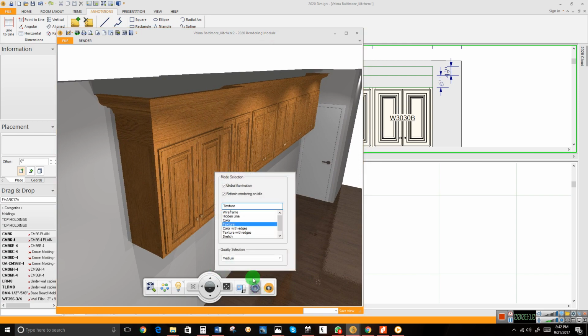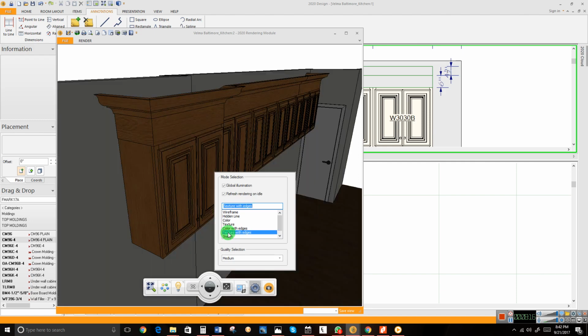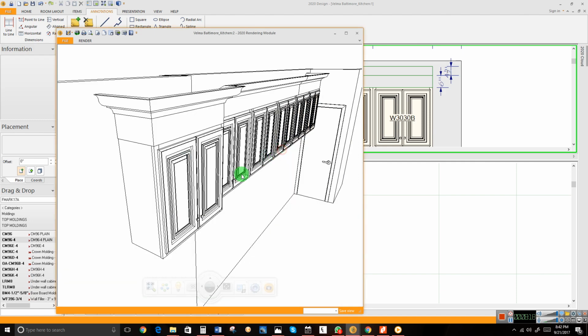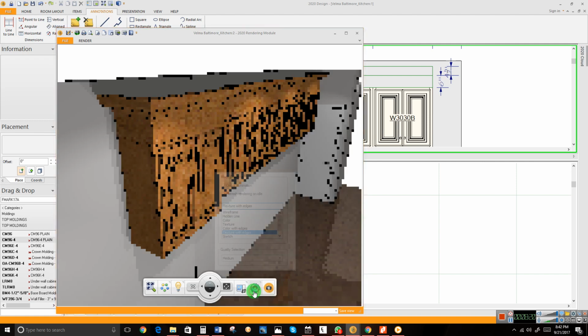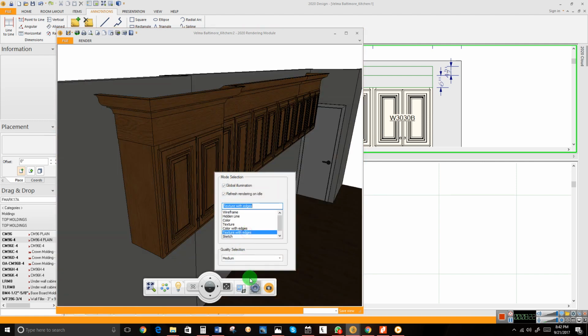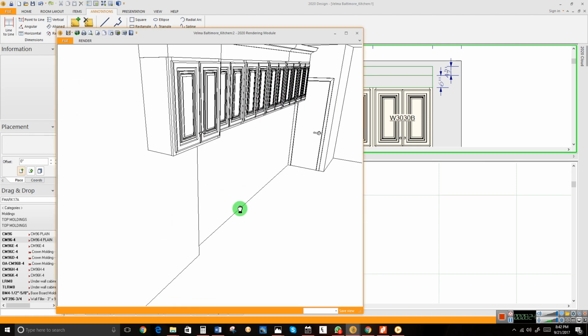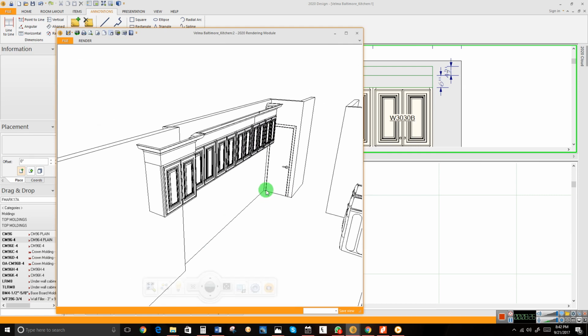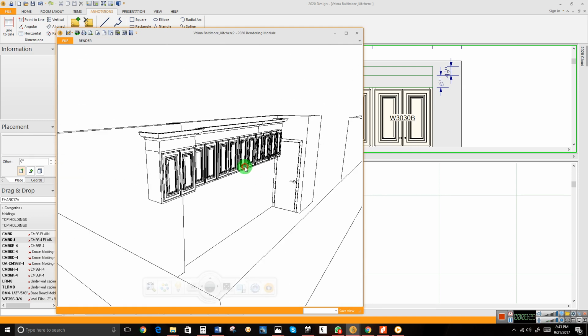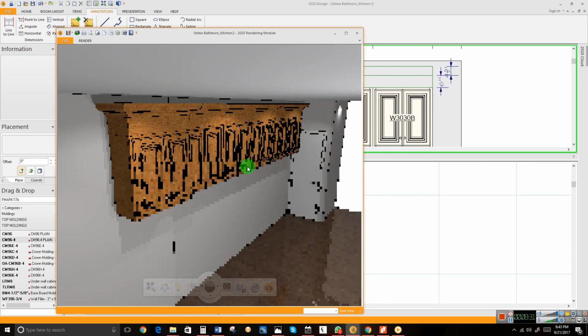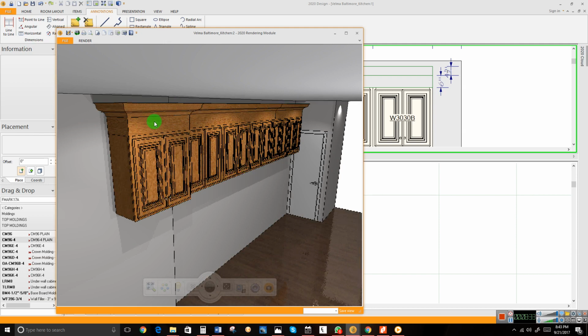Let me just change this to texture with edge here. Correct. So let me use that one. Okay, so let's take a look at that. So that's what it gives me now. Okay, texture with edges. So you can see all of that. So this is up there, and then I need to pull this down.